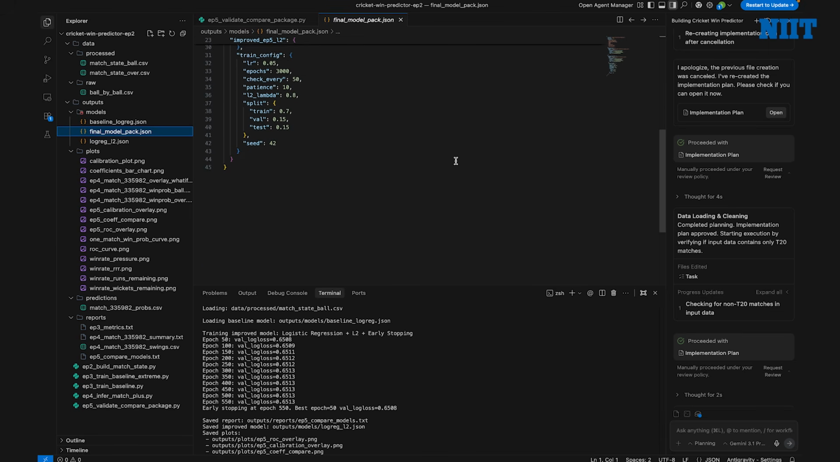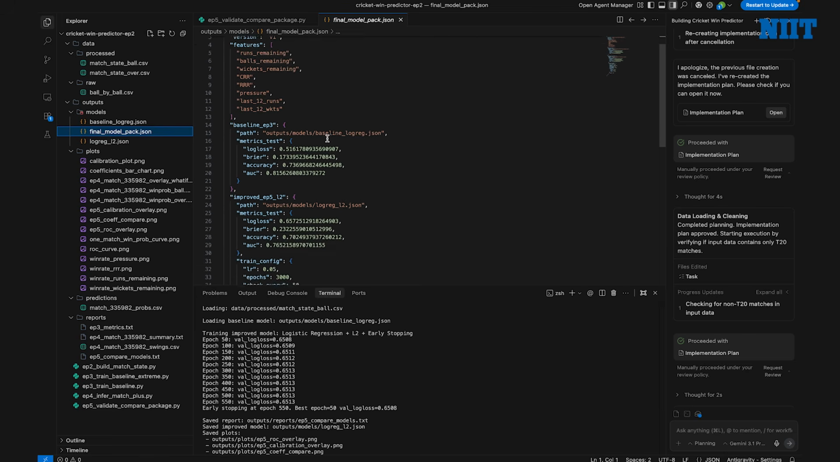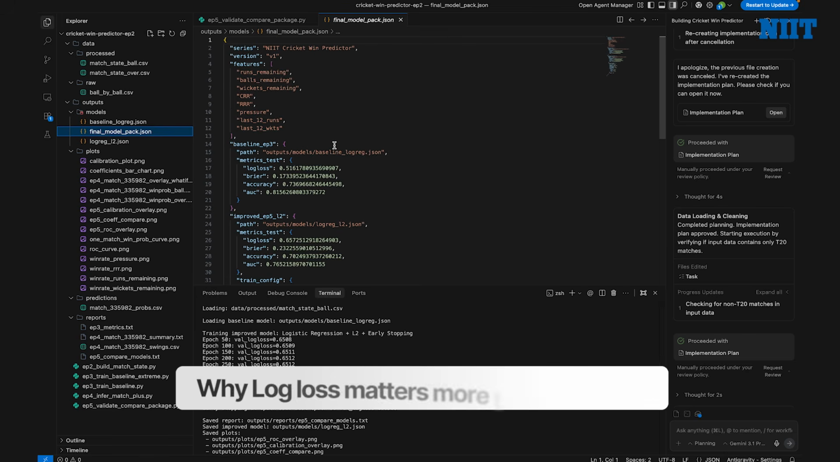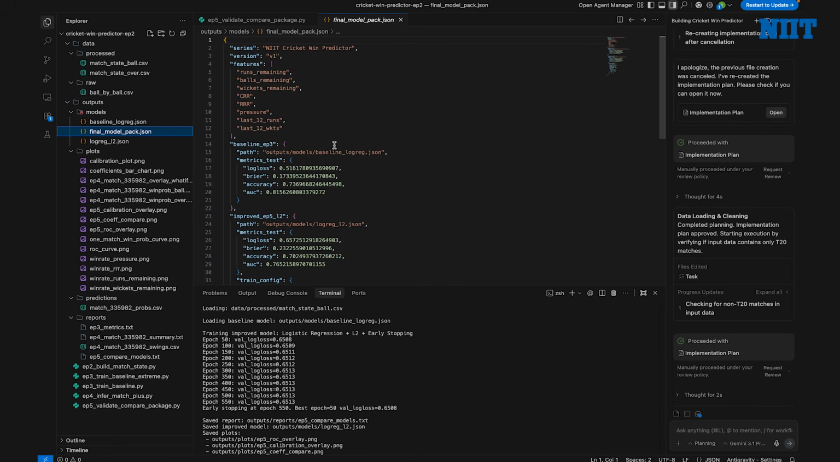Now I'll also share a few questions that you guys mostly ask. So, why does log loss matter more than accuracy? Accuracy treats a 0.51 and a 0.99 prediction the same, but in win probability, we care about confidence. Log loss punishes a confident wrong prediction way more than a slightly wrong one, and that's why log loss is the main KPI for probability models.